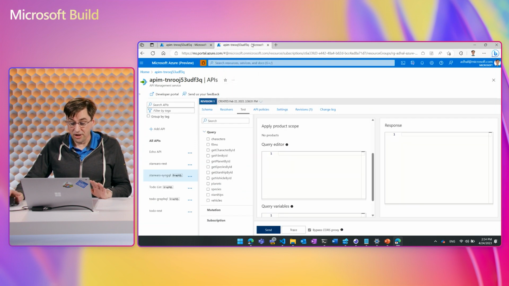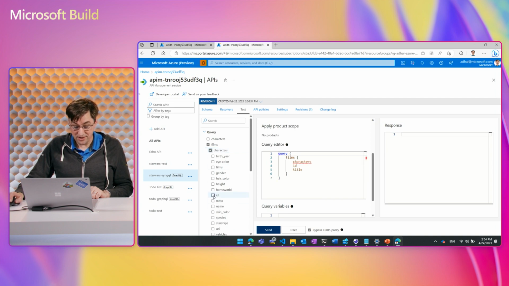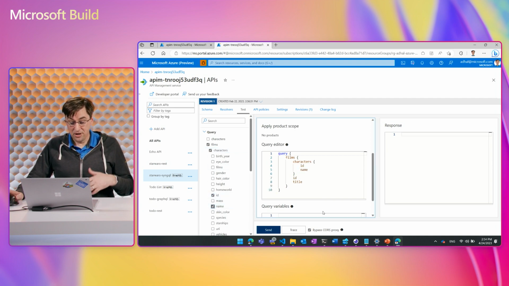Now I can click on test, and that will bring up our test console, which I've got here. And I can actually build a query. So if we remember from our demo, I wanted to get the films with the title and the ID. And I also wanted to get the characters, and I get the ID and the name. Now what this will do behind the scenes is it will first send a REST API to my endpoint to say, give me a list of all the films. There's 6 films in my universe. I haven't added the 7, 8, 9 yet.